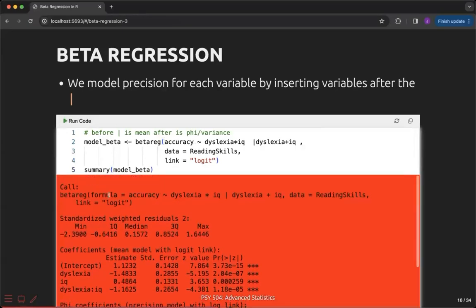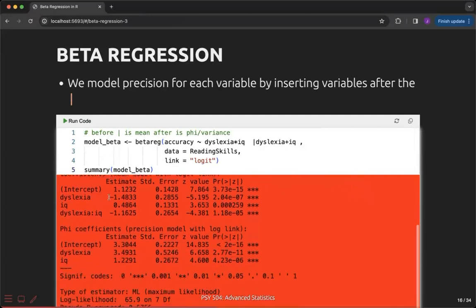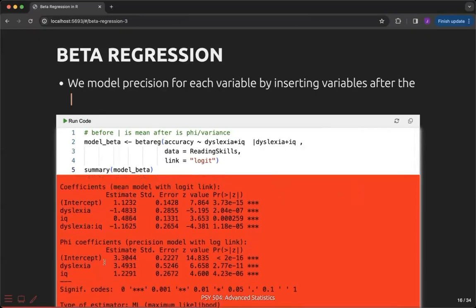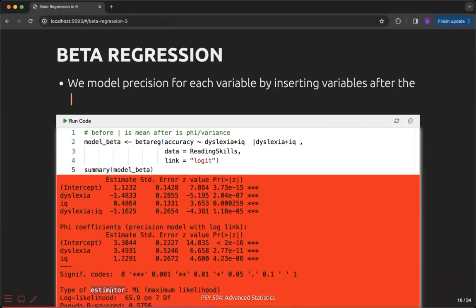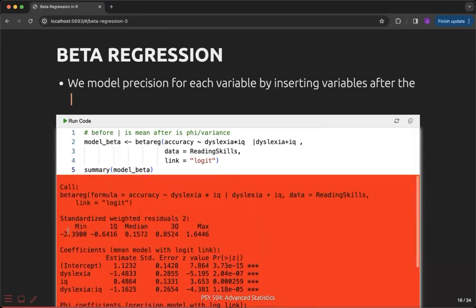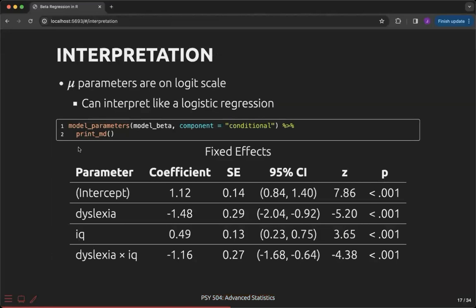So this looks similar to the other outputs that we've seen before, right? What we have here are two components. As I said before, we're modeling the mu part, and then we're modeling the phi part, or the precision part. And we have estimates for both parts of the model. And then we're using maximum likelihood here. So let's go ahead and parse out each of these components and explain them a little more.